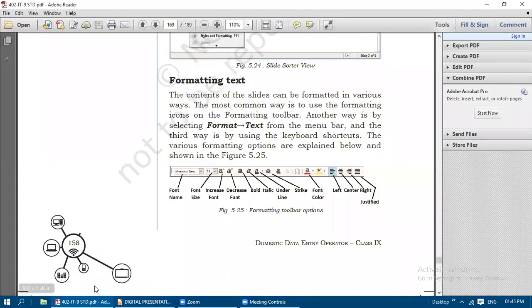And now we are moving to content. The third way is by using the keyboard shortcuts. Now, as I explained, if you want to make the text bold, Control plus B. If you want to give a superscript, Control plus Shift plus P. Subscript, Control plus Shift plus B. So like that, shortcuts are also there. From the keyboard you can apply that after selecting the text. So the various formatting options are explained below.